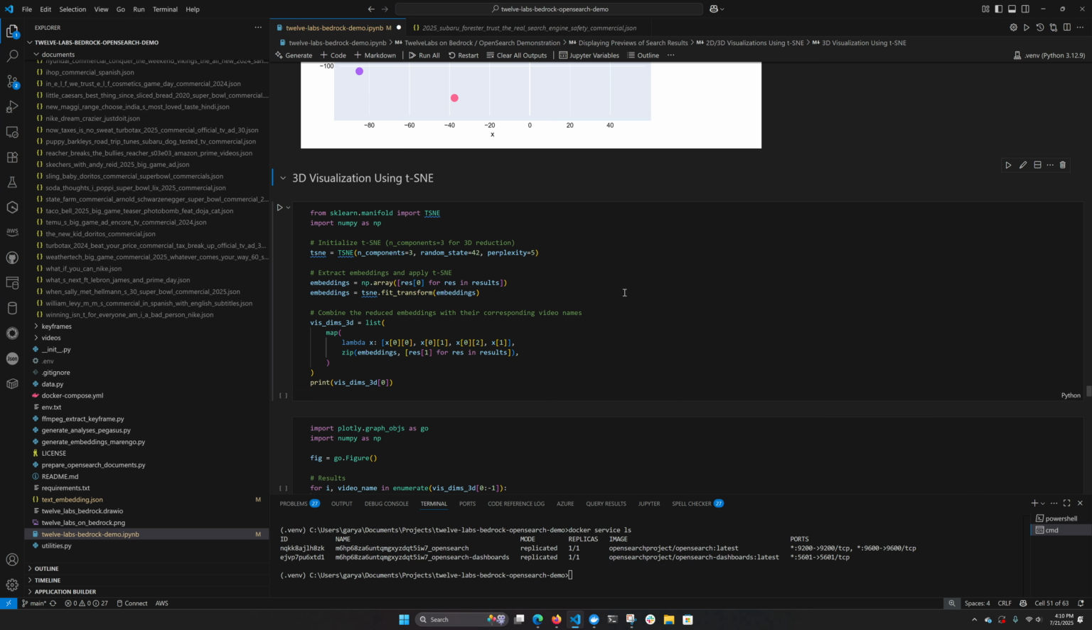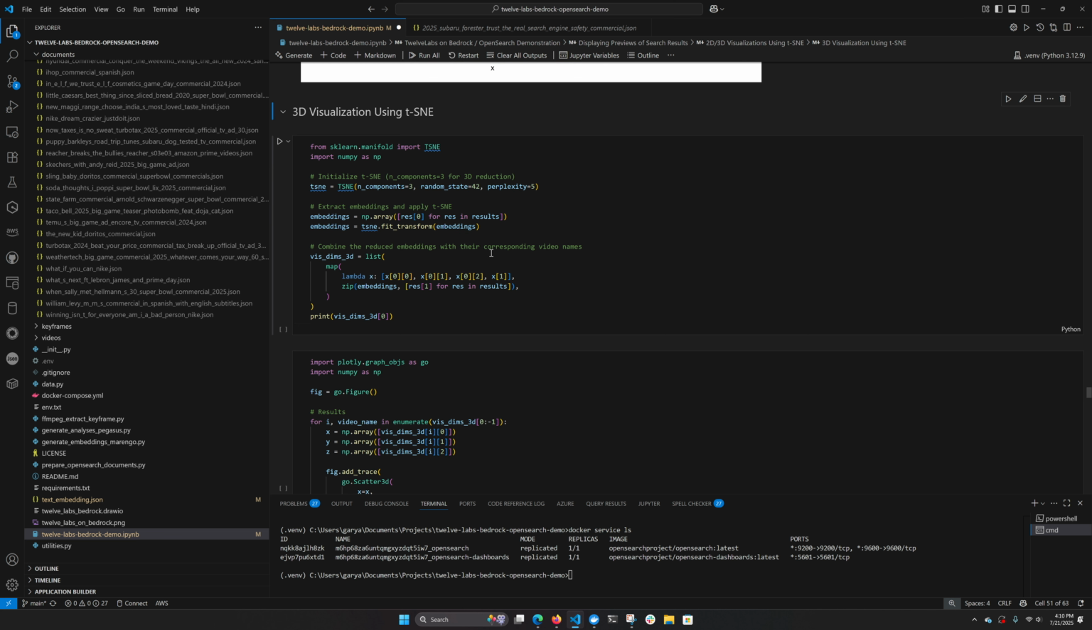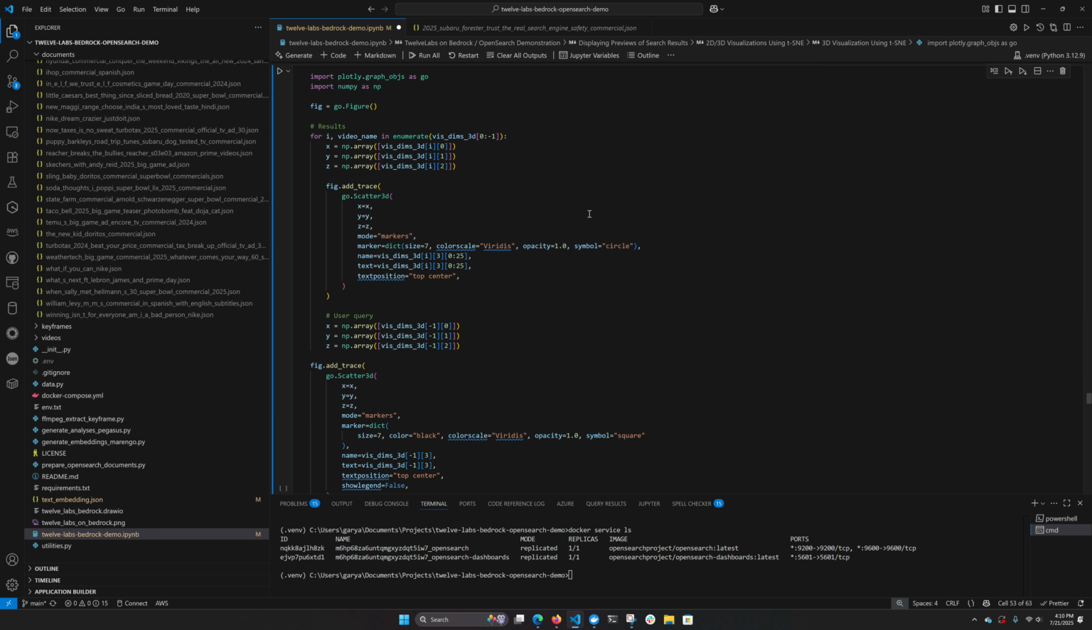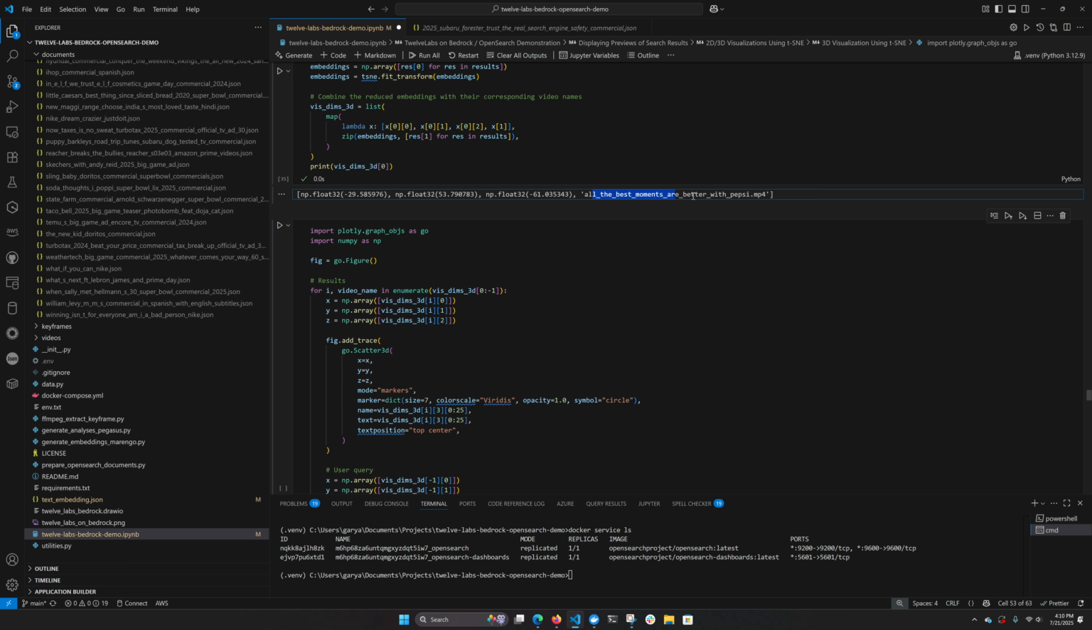You can imagine we can do the same with 3. Our n_components is 3 versus 2, and we're doing the same thing. We're going to reduce those 1024 dimensions down to 3 dimensions. Again, all the best moments are better with Pepsi. That is the commercial that contains the lyrics we're looking for, and instead of 1024 dimensions, we have 3 floats in our array.